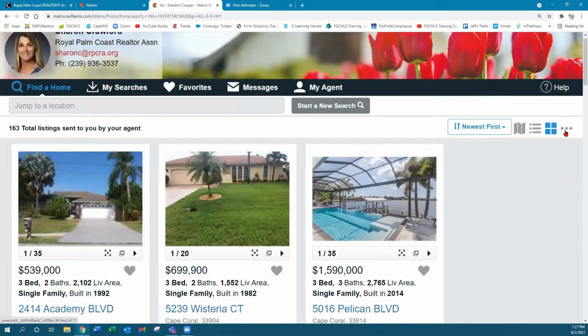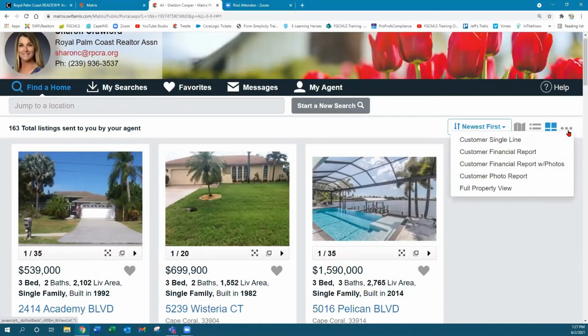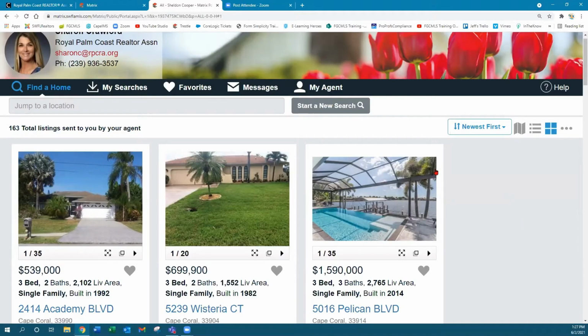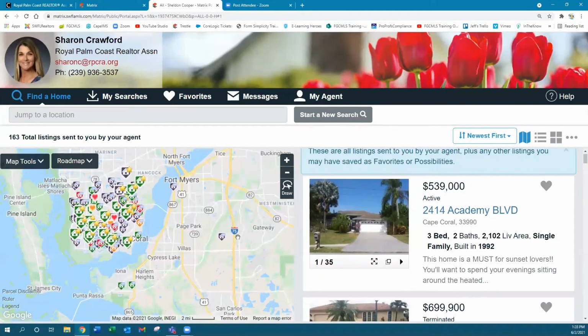If they click on the three little dots here, the elliptical menu, this is where they can themselves see the single line or the financial report, which would show them the HOA fees and the breakdown of those fees, or that report with the photos. So they can see, they can set that up however they want to. But again, the default is to be set up like this, just like you see here.